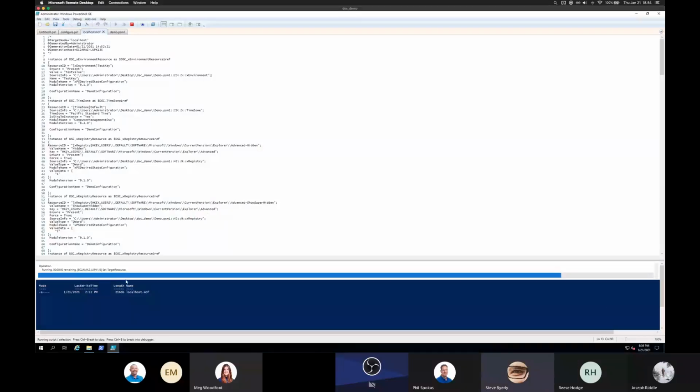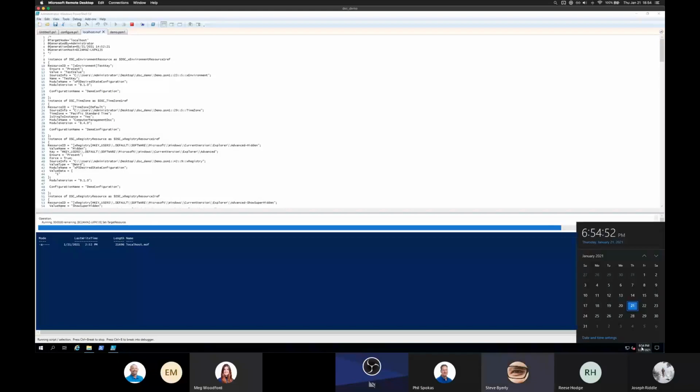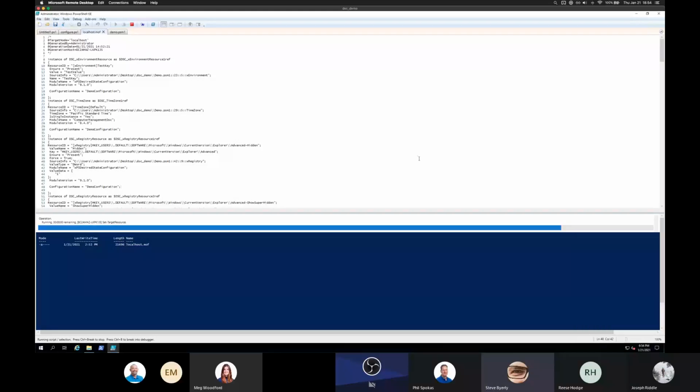So this is running. The system's running right now. And you can see that my time zone is now Pacific time, based off of what we've configured.